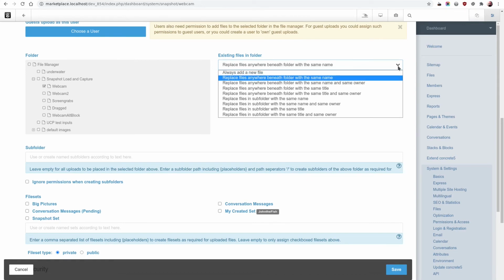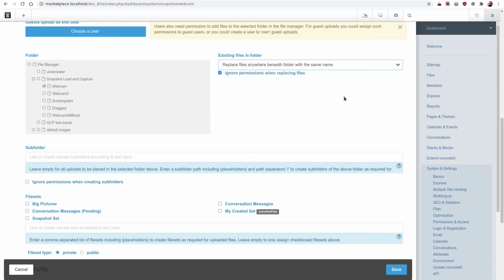When a file already exists, you've got a choice of replacing files with the same name, with the same owner, with the same title and such, and whether that's relevant to the actual folder or whether it's relevant to the subfolder. We can also ignore permissions when replacing files. So you could create one file, add a block that can only ever upload to that file to the front end of the site, and ignore permissions is another way of allowing guests to only ever replace one file as many times as they like, but it's still only that one file.